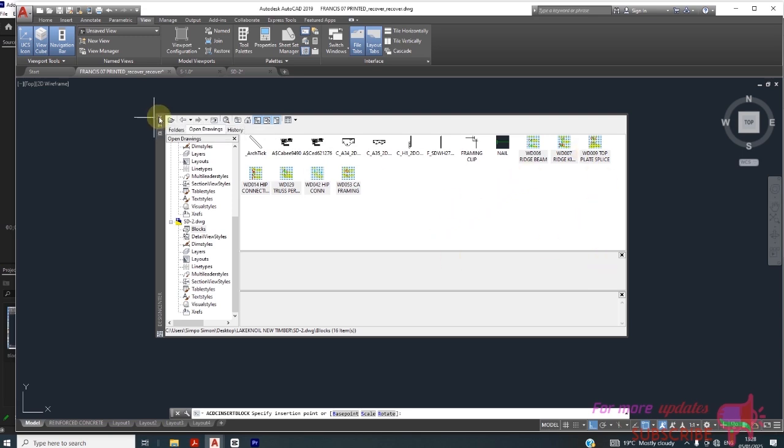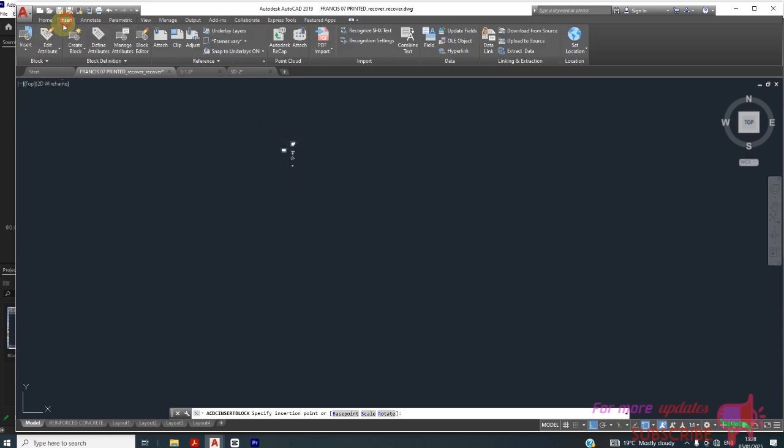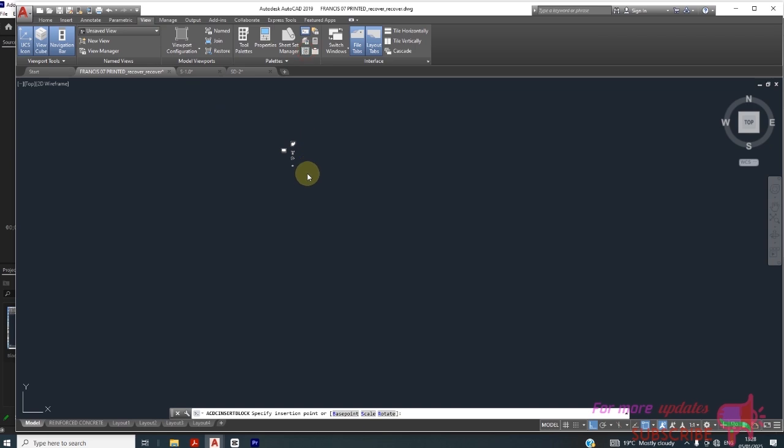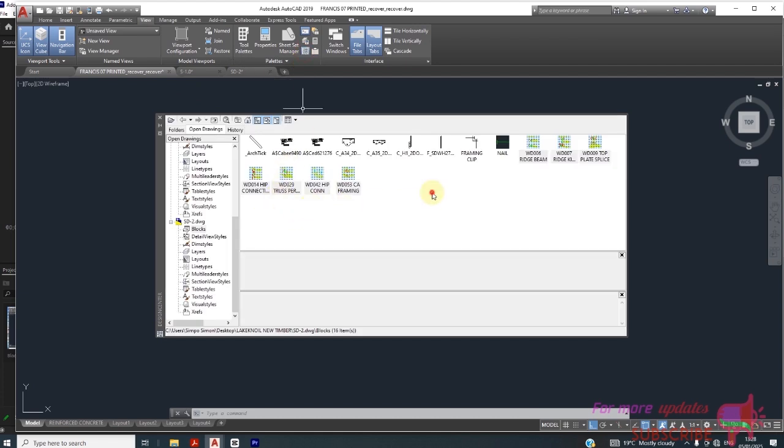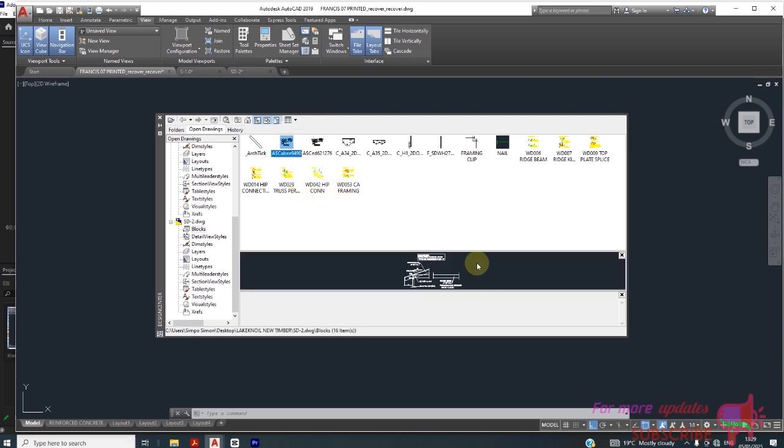Now I can just cancel. Now if I go to Insert, you will see we're having this one. Okay, now let's import. You have to import them one by one. View, Design Center, let me import that one, hit enter.